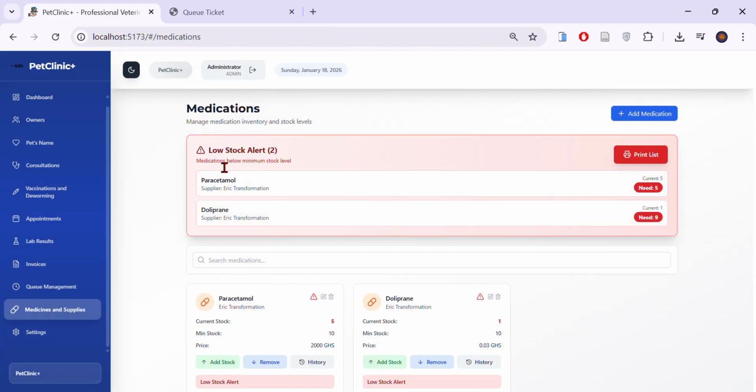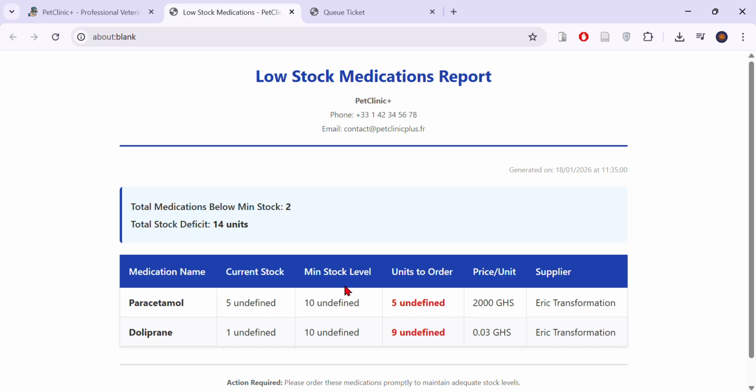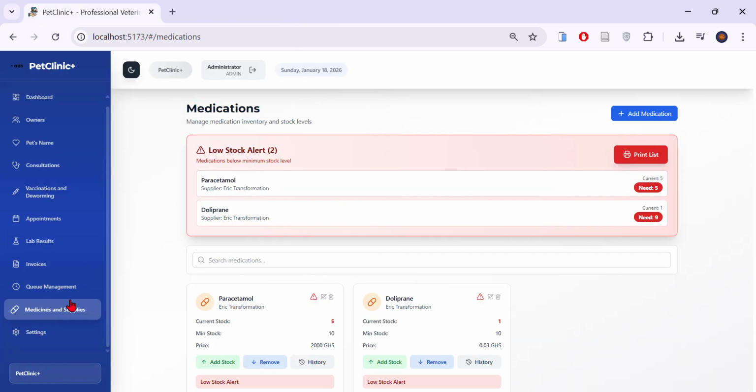And here you can see all your low stock medication and download or print the list just to show you you have all this. You have to gain it in or to buy.